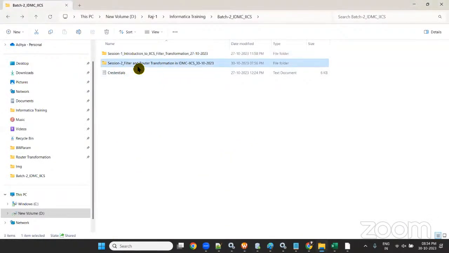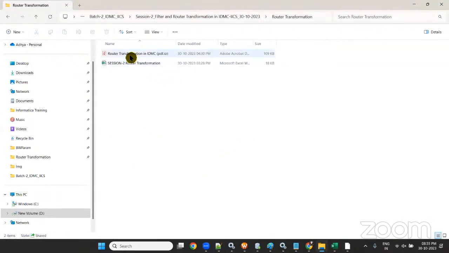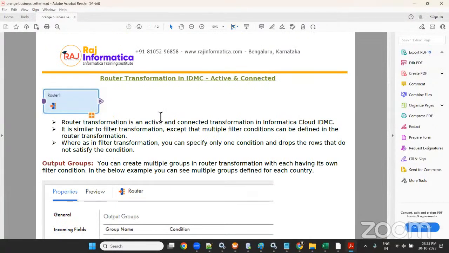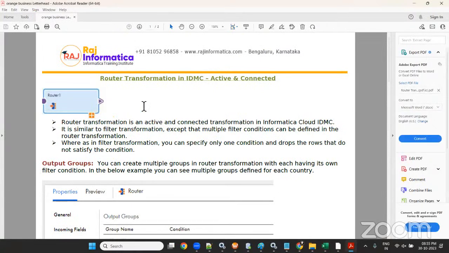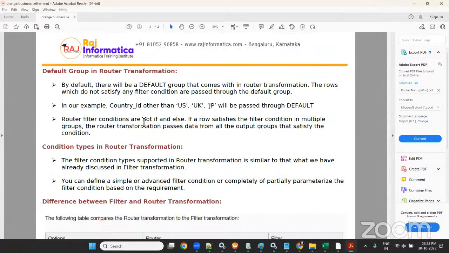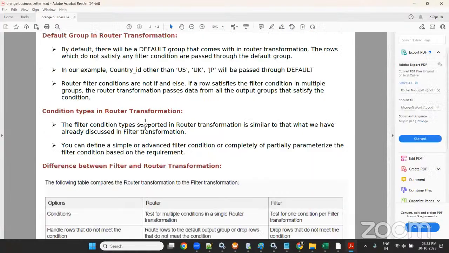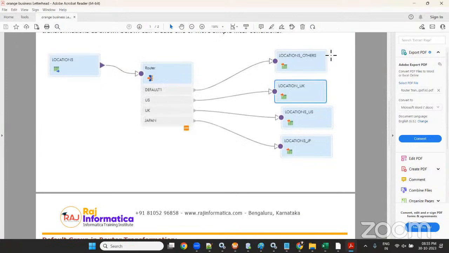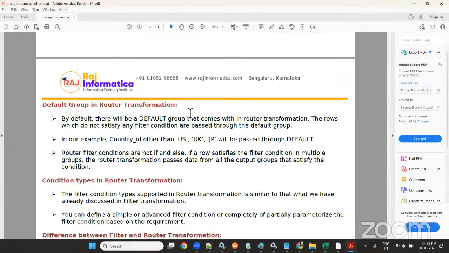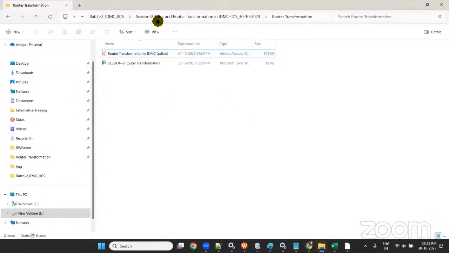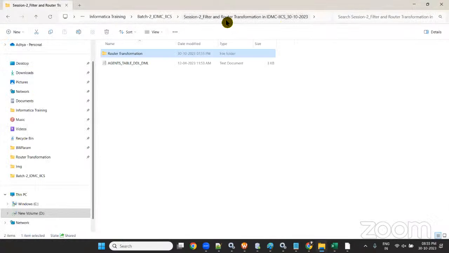Today I will send the router transformation material. So if you see here, this is the router transformation material which I prepared. These are not downloaded from anywhere. Please go through this material and you can learn about router transformation. Whatever I have discussed in the session, I did the same thing in this one, with the properties in the screenshots. This is about router transformation in today's session.